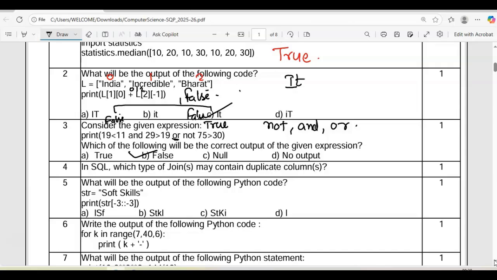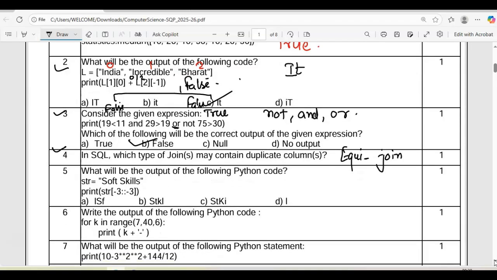Next, in SQL, which type of join may contain duplicate columns? So I think we all know equijoin will contain the duplicate columns and the natural join will contain the non-duplicate columns. So a duplicate column will come only one time. Well, these all are easy only.